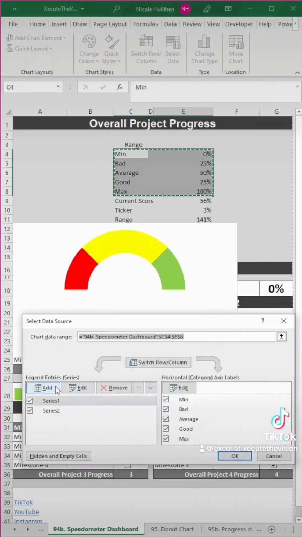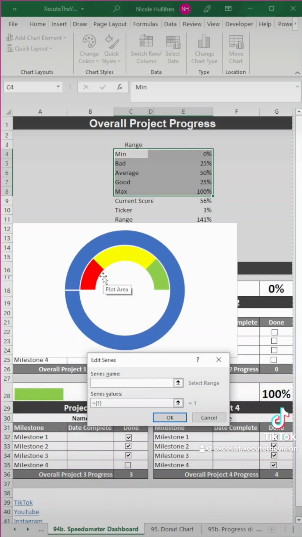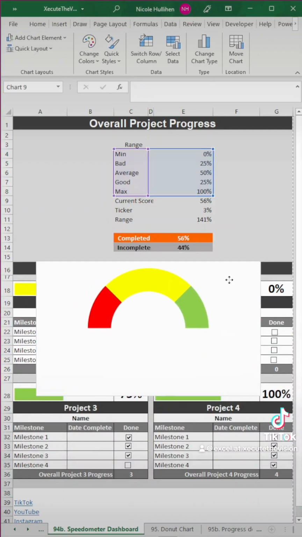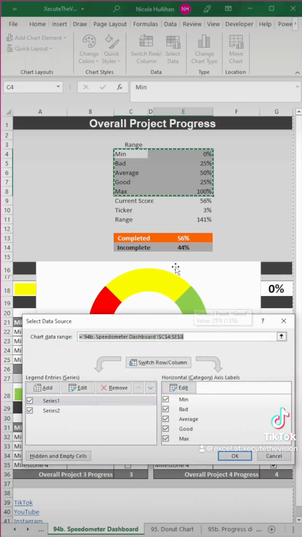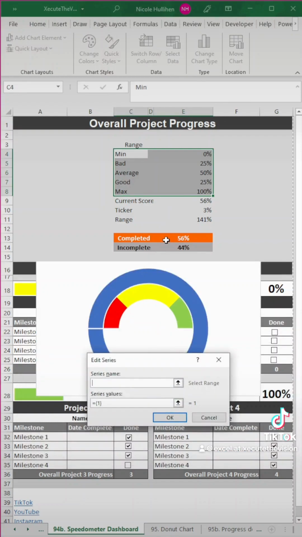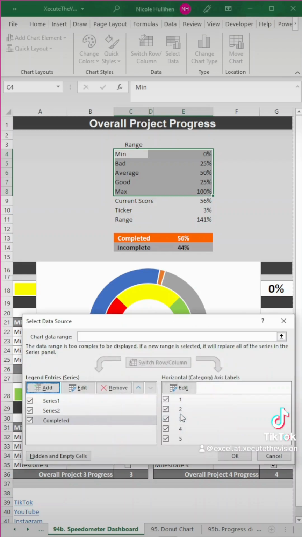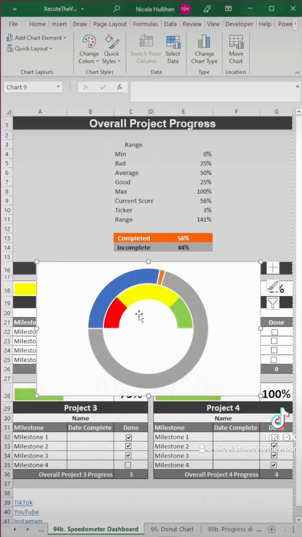So we need to next select data. So I went up to select data and I need to move this. Actually, let's close out of this and move this so we can see everything. We're just going to move this down. So now back up to select data, and then let's add. This first section series name needs to be the completed, and then the edit series needs to be highlighting all 3: current score, ticker, and range, and then hit OK.